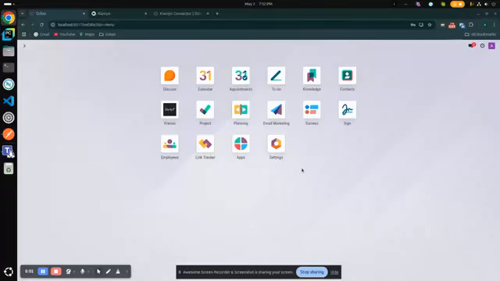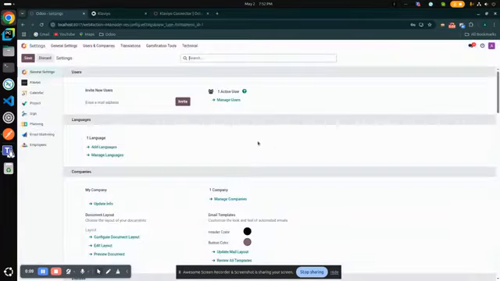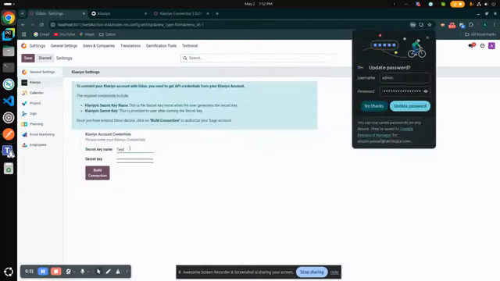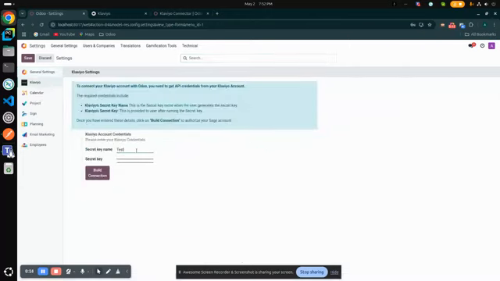In this video, I am going to show you the working of Klaviyo Connector with Odoo. First of all, after installing the connector, go to the settings and then click on Klaviyo. So here you have to enter your client's secret key and client's secret key name.